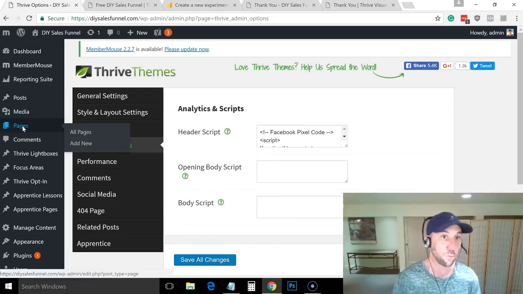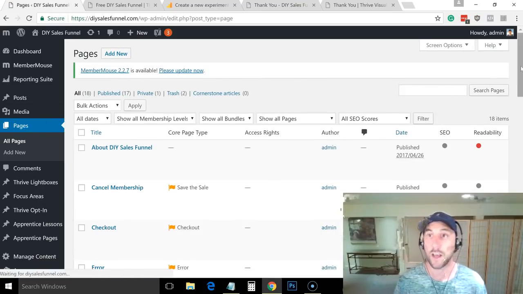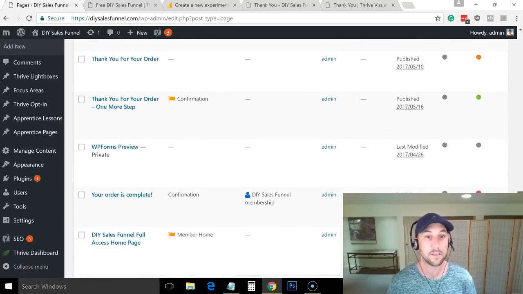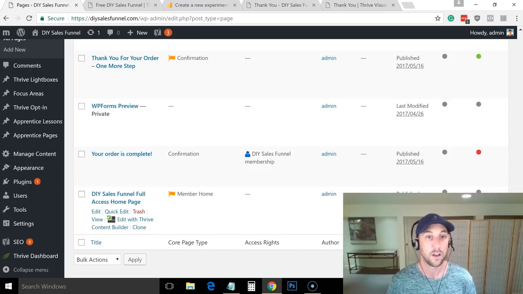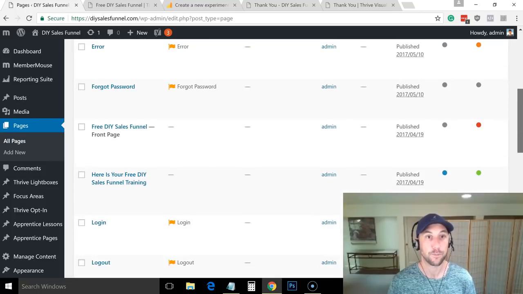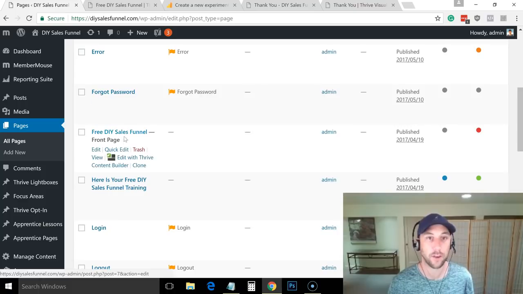So I'm coming in here to my dashboard, and I click pages, and then I'm going to go down and find this page that I'm using, which is right here. Where? Oh, I passed it, didn't I? One quick sec. Let me find that. It's right here in the middle. So it says front page, free DIY sales funnel. So this is the page that is my original.